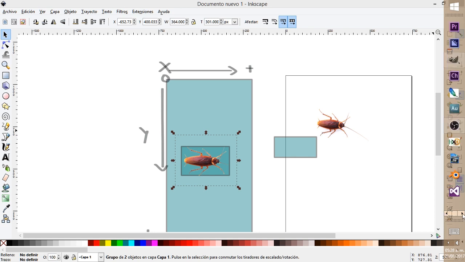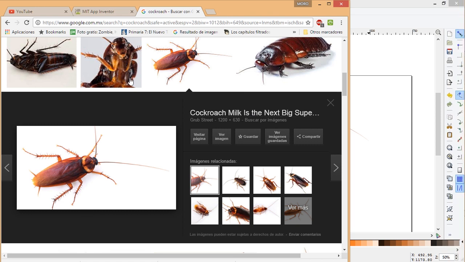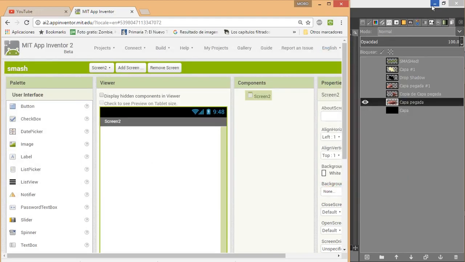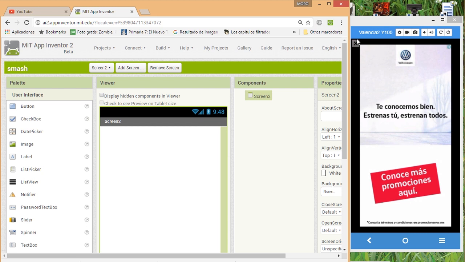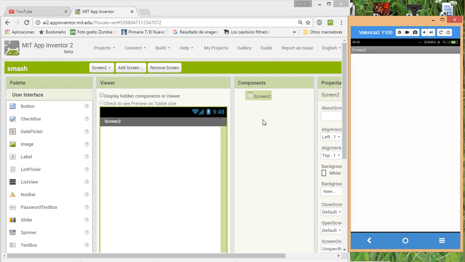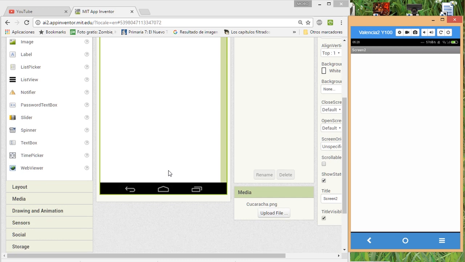App Inventor, where are you? Oh, goodbye, friends. Well, that's it. Here we have a beautiful ad. Okay, please get a car. Oh, sorry. Well, we have this and we are ready to work.